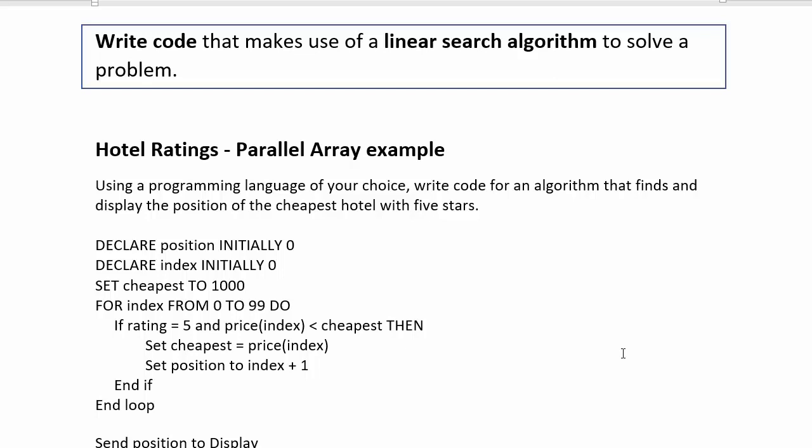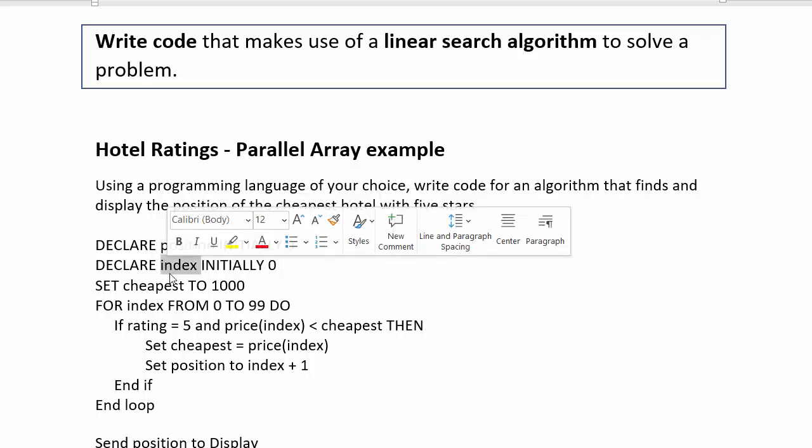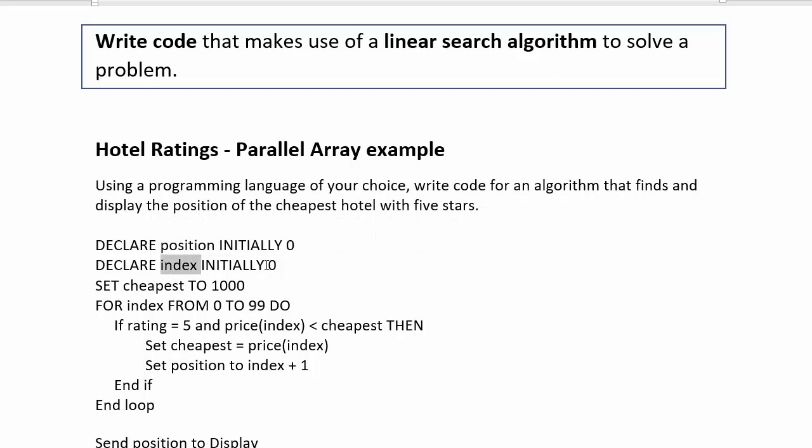Okay, so we want to find the position, so we're going to go through all 100 elements, or all 100 hotels. So we're going to set position to be 0. Okay, so we're declaring that and initializing it to 0, and index, because we're going to go through this. Now we're not setting the cheapest hotel to be 0 because there's not going to be a hotel that's cheaper than 0.